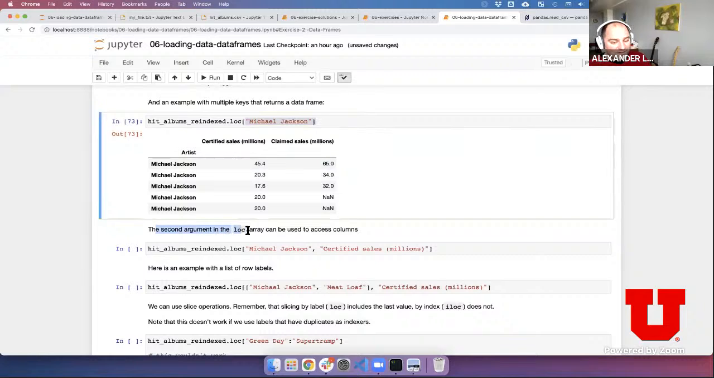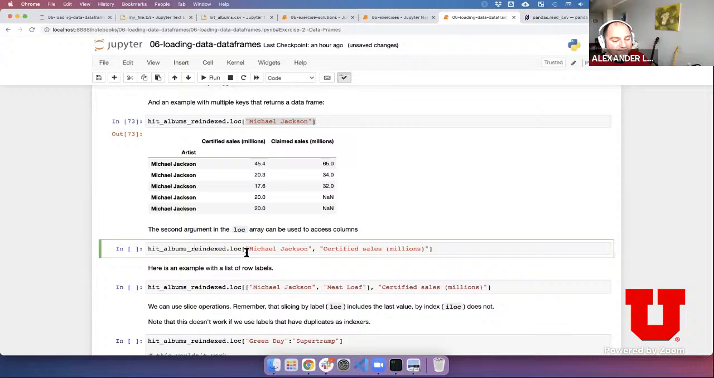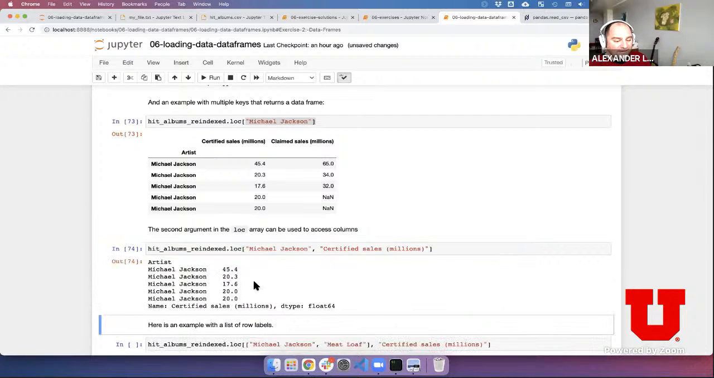The second argument in loc can be used to access the column. For example, I can say loc Michael Jackson, comma, certified sales in millions, and get the series of exactly his certified sales in millions. So now I've sliced this data set in two ways, right? I've sliced the rows and I've sliced the columns at the same time.